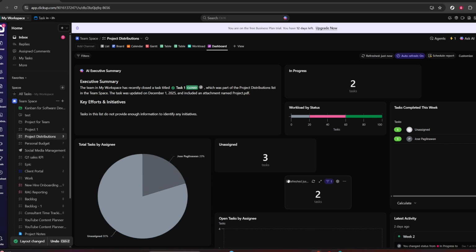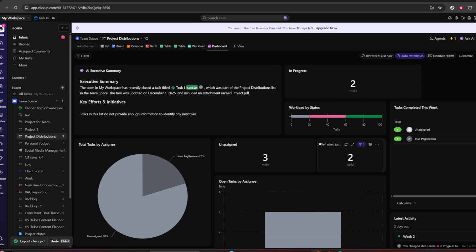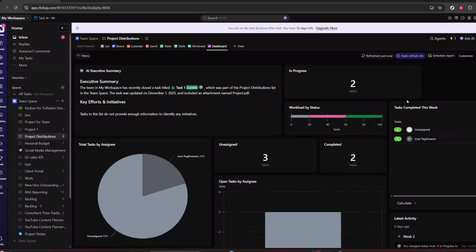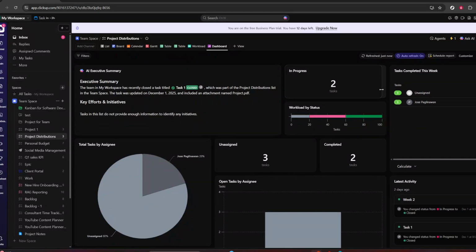As you adjust the layout, aim for a clear reading order from left to right and top to bottom, which makes it easier for teammates to follow the story of your data. Your changes update right away, so you can quickly iterate until the dashboard feels balanced and readable.